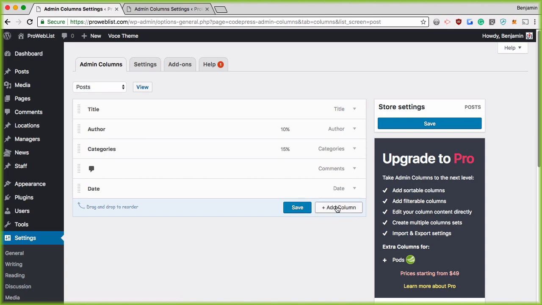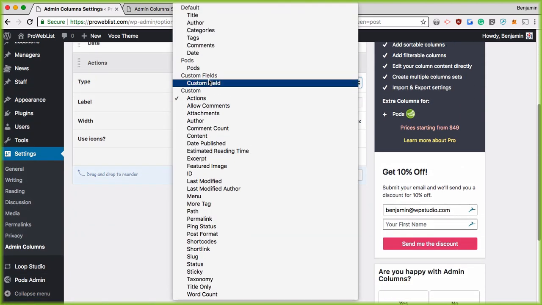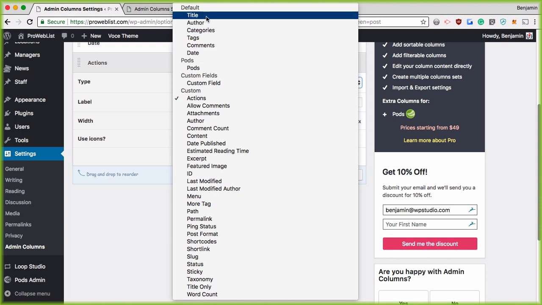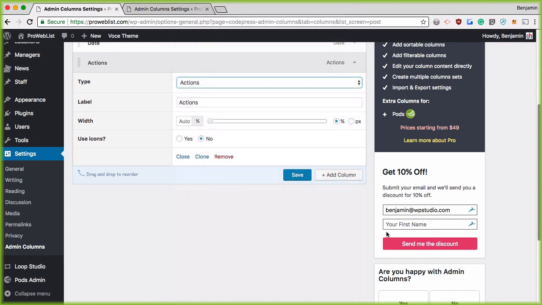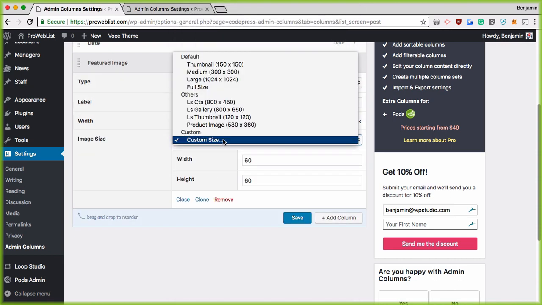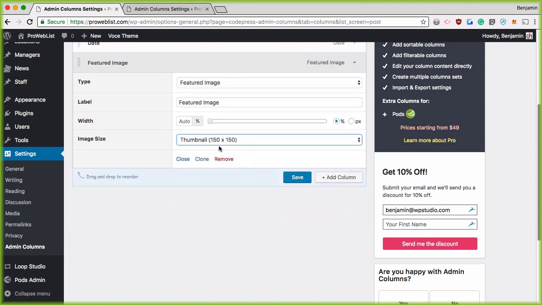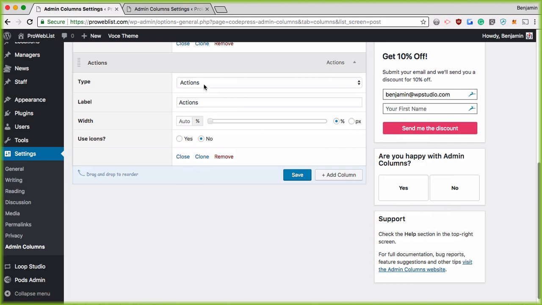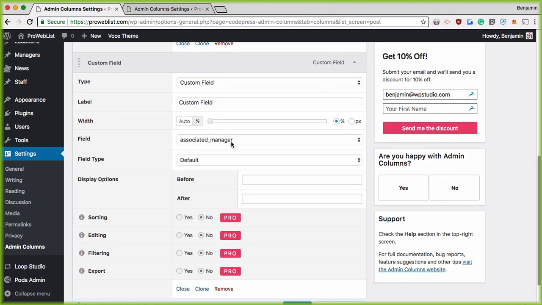Remove. And let's add a few columns. One of them we are going to add is, let's see here, featured image. Now, what size do we want to show it in? Let's create a little thumbnail. Great, we're going to put a little thumbnail, and let's add another column. And this one, we want to add a custom field. The custom field is the Associated Manager.